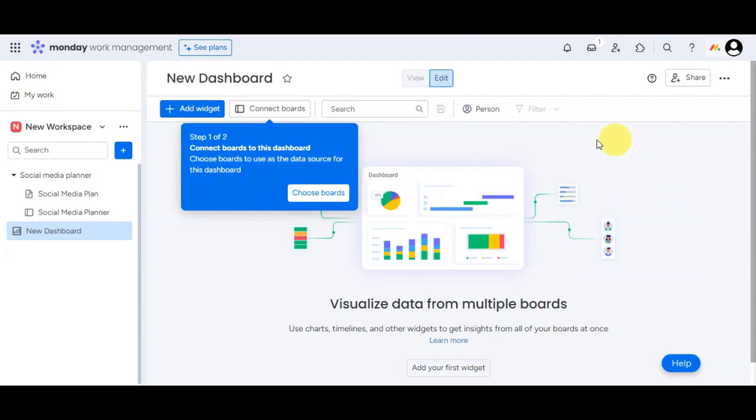Now, here's what the dashboard actually looks like. With this one, you can gain insights, track progress, and monitor key metrics at a glance. You can add in various widgets to your dashboard to represent different aspects of your project and tasks, making it a central hub for managing and analyzing your work.